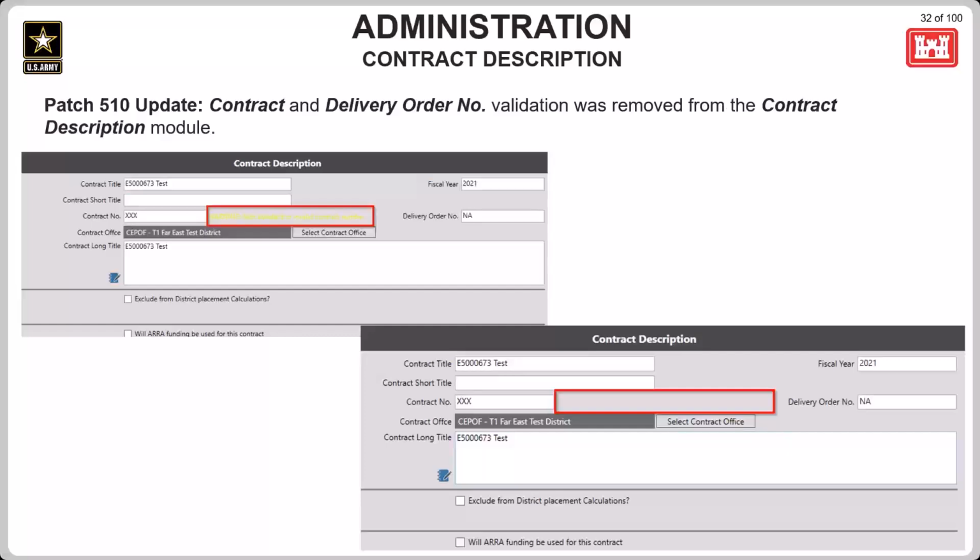Moving on, there was an update to the contract description module. The contract number and delivery number fields are no longer as restrictive as they were before this patch release. Some contract numbers have evolved beyond the guidelines that were set here originally, and to adapt to that, the validation for invalid numbers here has been removed. A warning will still be provided if the contract and delivery order number fields are empty, but there will no longer be any validation errors for an existing number that's been entered.